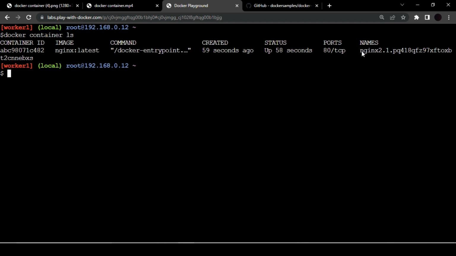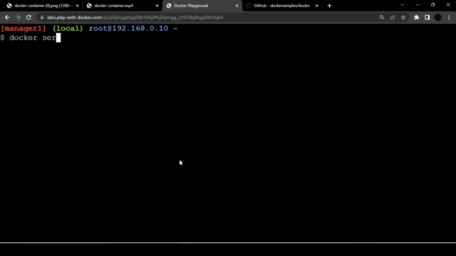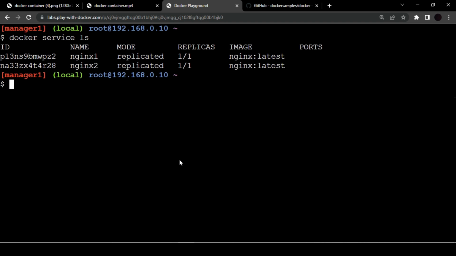And if you want to match the name, you can see this name nginx2, which is the name of our service. So now let's try to understand what happened here. Initially I simply executed the docker service command on our manager and created one service. So let me list out all the available services. Currently, as you can see, we have two services running, nginx1 and nginx2. nginx1 service created a container on the manager 1 node, and nginx2 created a container on our worker node.